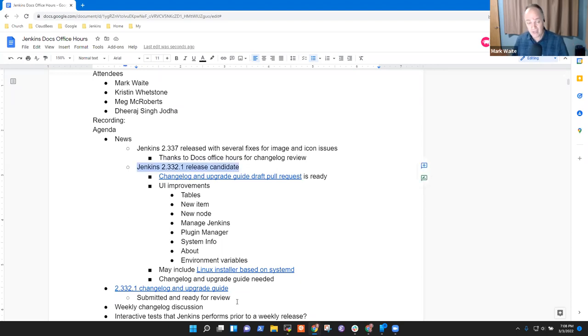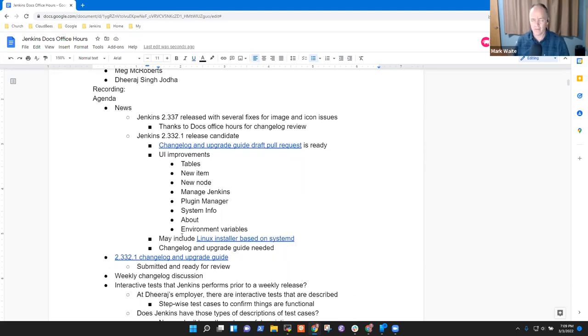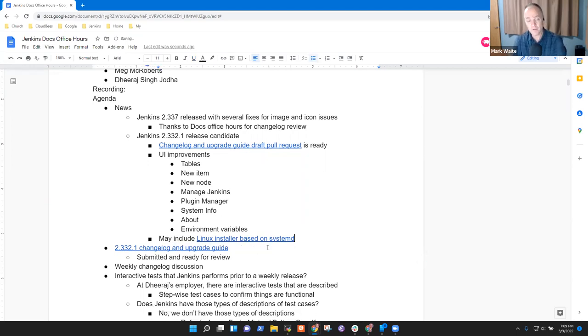Then the release candidate is out and testing is happening. I've submitted a draft pull request. And on Thursday, the 10th of March, Darren Pope and I will do a live stream introducing what's new in Jenkins 2.332.1. It will highlight some of these things. We've still got an open question whether or not we'll include the Linux installer. I'm more and more persuaded we should, but I've got to reopen the conversation on Jenkins.io or on the Jenkins developer list. Any questions on those two items of news?